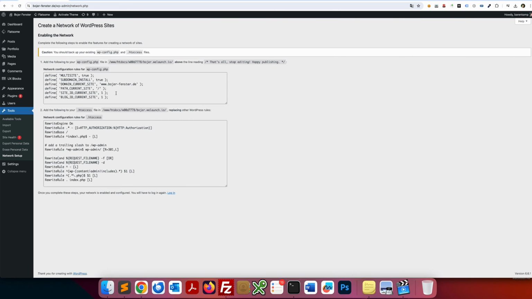So I click on install, and I see a network configuration rule that I have to put in the wp-config file again, and a htaccess file that I need to replace. This one, please do not use it, because it uses subdomain installs with true, and I do not want to use subdomains, because when you do that you have to create one SSL certificate for every subdomain, you have to maintain it on your server and so on. So it's easier to just follow my guide and use the subdirectory base.